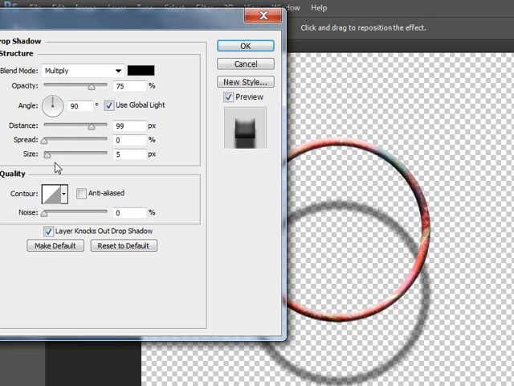Now I want to probably adjust the size a little bit just so it's a little bit softer. Of course, I can also adjust the opacity of it up here. By default it's set to 75%, but you can adjust it as you see fit. I'll leave it at 75 for now. You can always come back later and tweak that. I'll click OK.